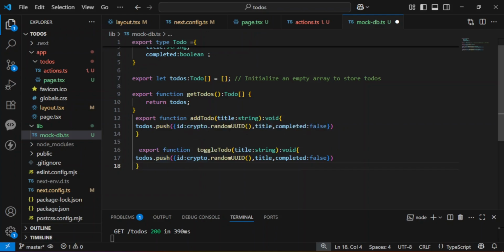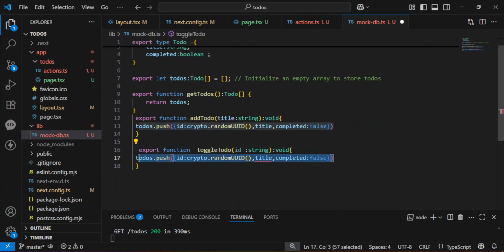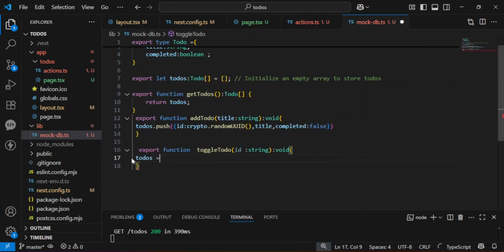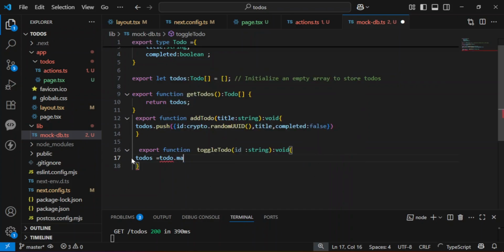Now we are going to pass not the title, but this time we're going to pass the ID. So you can just do an ID like that. Great. We are passing an ID and it's a string. I'm also going to delete this part. Great. Therefore, I'm going to declare todos, and this time we are going to map. So you can just say todos.map, and inside it we are going to take an individual todo.